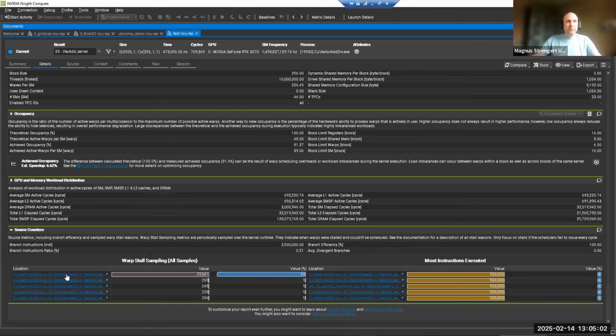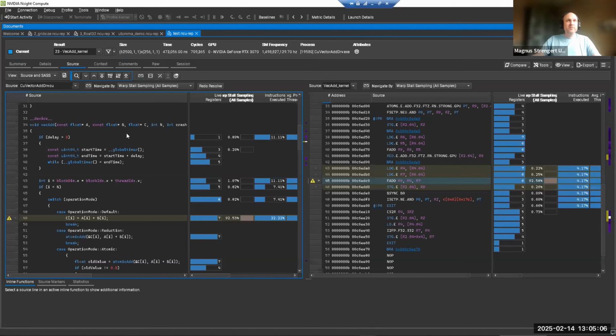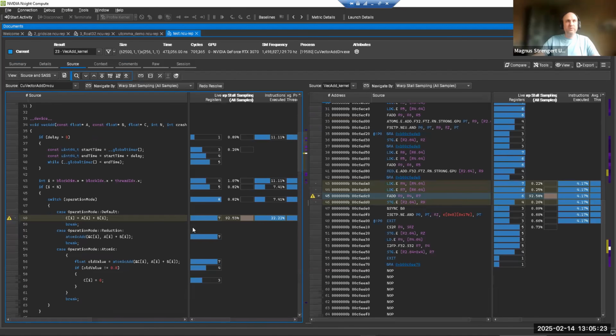And this directly brings you to the line where these stalls happen. So I click on this now. It opens the source page. I could have jumped to this also by just switching from the details page to the source page up here. There are correlation tables down here that give you statistics or information about inline functions. I close this for a second, just to have a little bit more space here.